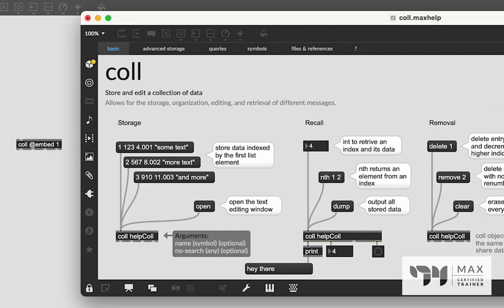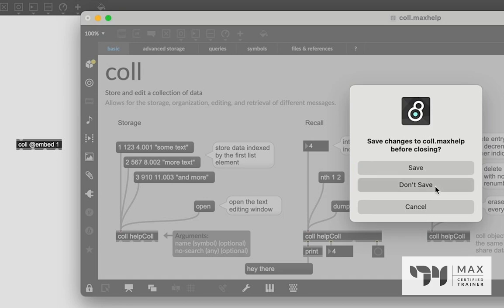So now that we've taken a quick glance at that help file, let's get into building something cool with the Coll object. So we're not going to save that. We are going to just look back at our main patch here, and I have Coll at embed1. This is actually important because I'm going to want to store this data. And what we're going to do is generate a text poem thing. Calling it a poem is very loose, but that's what we're going to do.